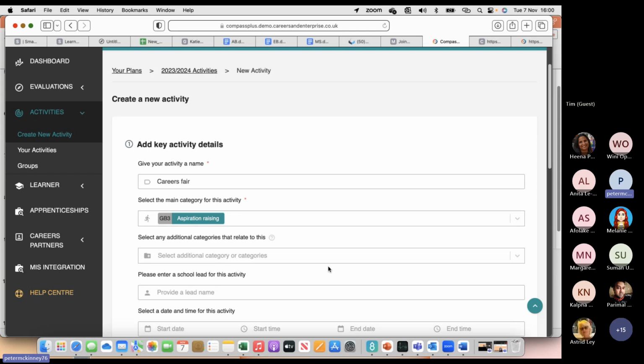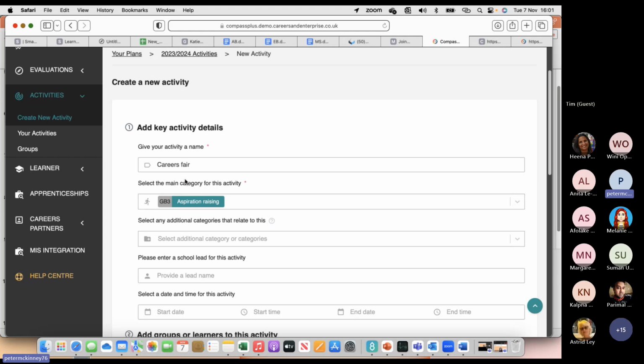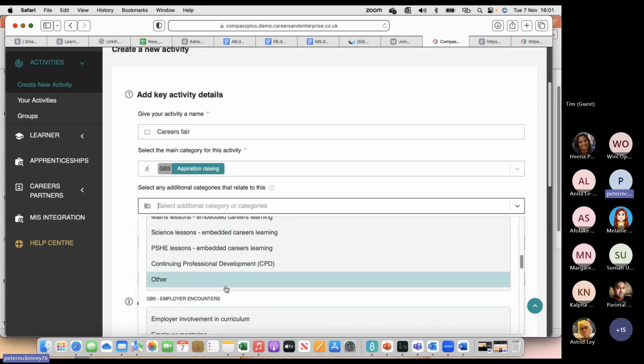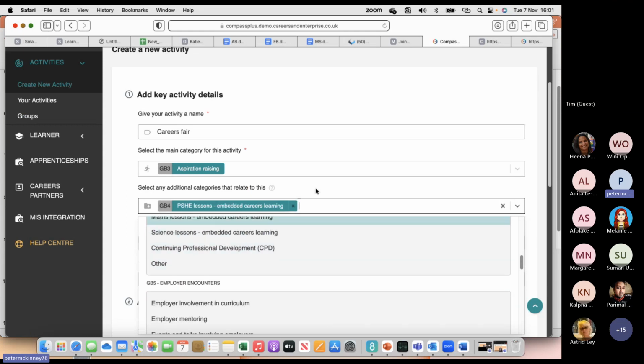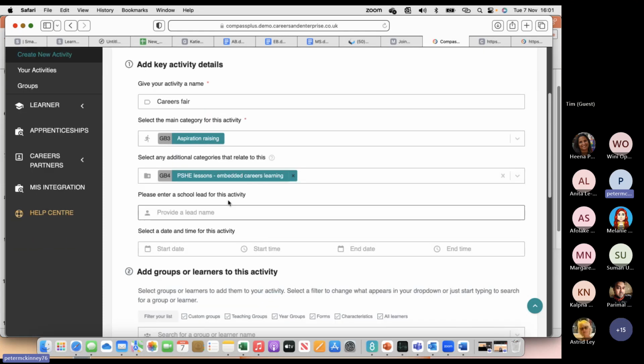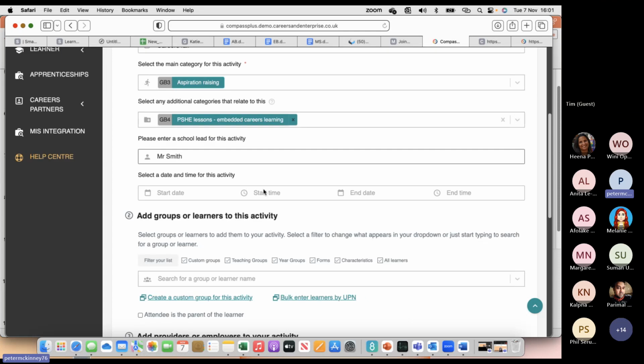Now, if you do have plenty of time to complete this, it may be that some activities that you put into your plan, you feel achieve more than 1 benchmark, so you can then put in subsequent categories, such as PhD careers learning, that type of thing. You can then put in subsequent benchmarks as to what you think this activity may be assessed against. You then put your lead for this particular activity. So let's say it's Mr. Smith. You would have a start and an end date. The reason that they have this in is that most activities tend to start and end on the same day.